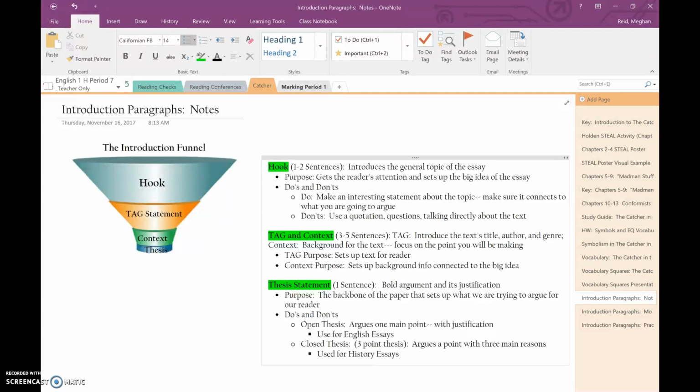There's a specific rubric that I have for introduction paragraphs, and you'll see it's broken down by hook, tag and context, thesis statement, and then also your grammar, mechanics, and format. So look at all these materials, come in ready to practice tomorrow, and I'll be able to answer any questions you may have.